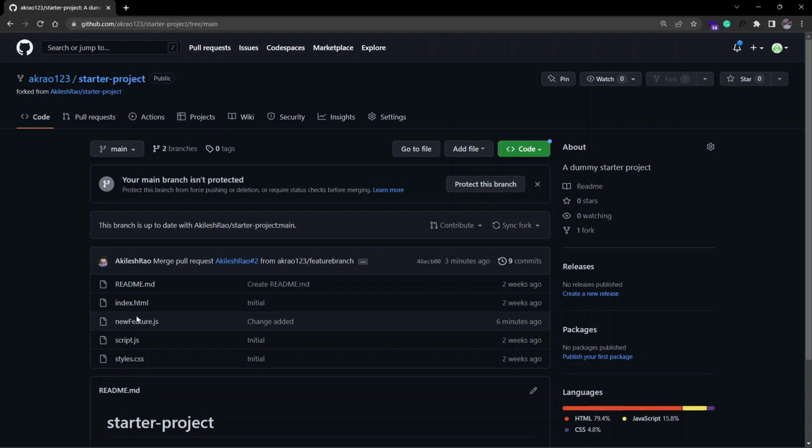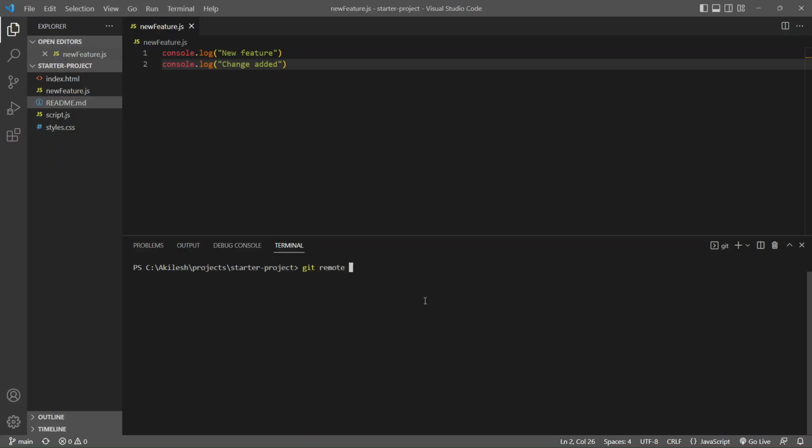This can tend to get a little tedious, as in to use the URL every time we want to sync our changes. So let's just add the main remote to our remotes list. Git remote add, and I'll call the main remote as startup project main. Now I need to pass the URL.